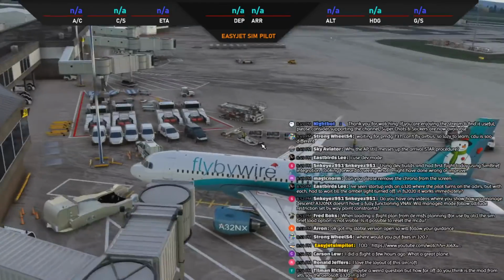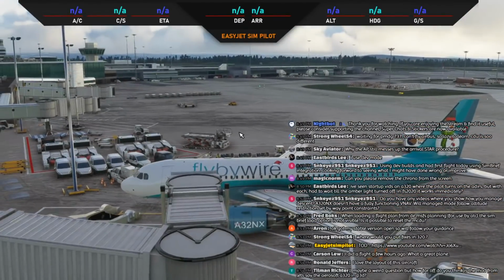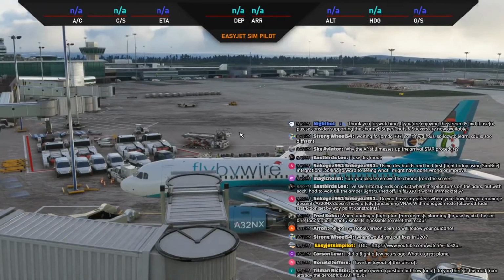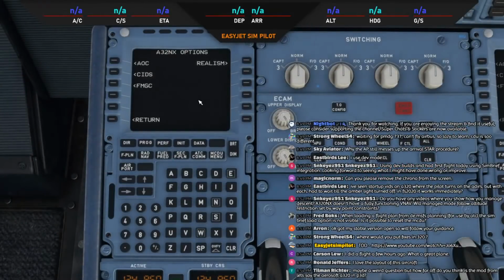Air traffic control has absolutely no idea what we're doing here or where we're going, and we're just sat on the ground. And I've already been to Simbrief prior to starting this stream with a little flight plan from Manchester to Newcastle. So that's what we're going to look at now. I'm still on the options setting, so let's just cover these.